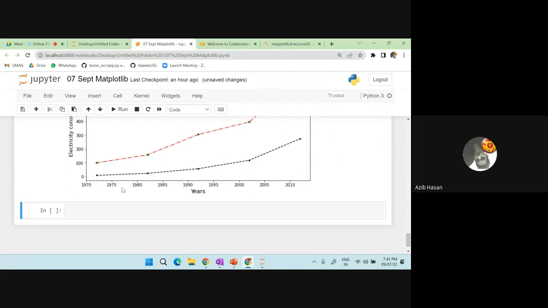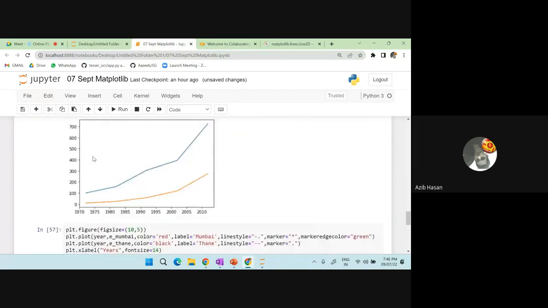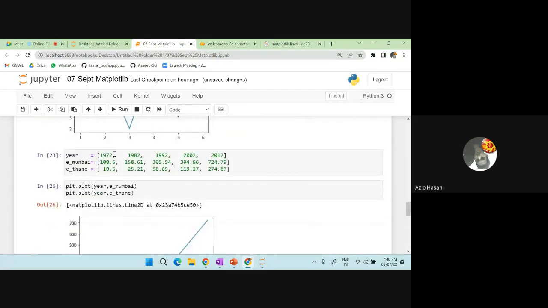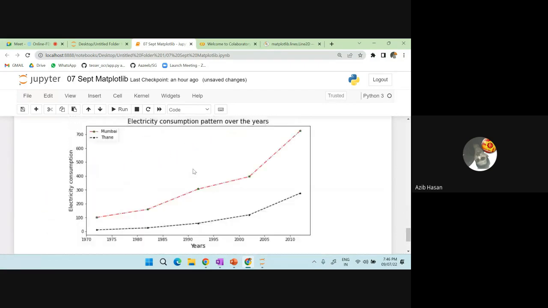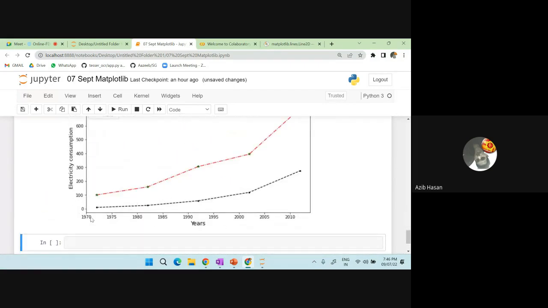Right. The next thing, if you see, the values here are starting from 1970, but the values on which we plotted the graph are 1972, 82, and so on. So those values are not there. If you want those values, we need to go ahead and change these values, which are called ticks. So I need to change the ticks here.